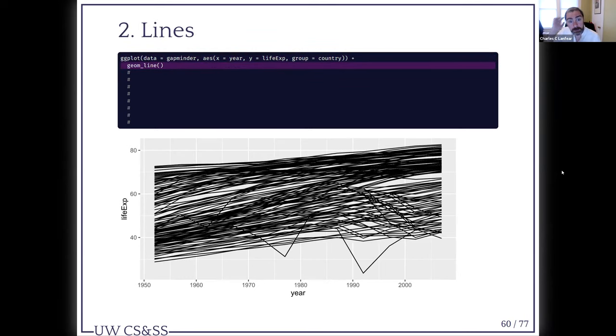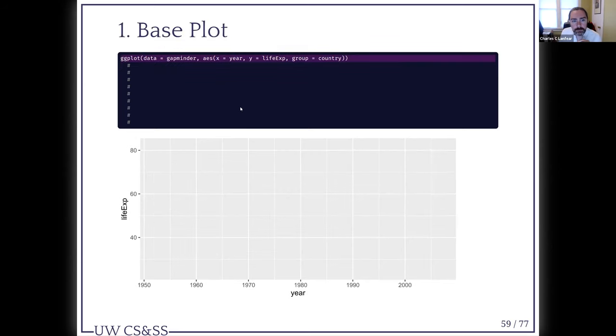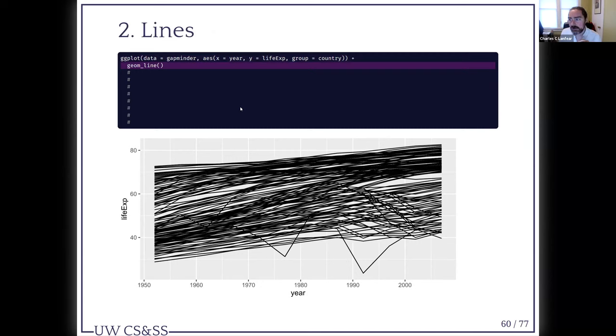Next, I add geom_line. This is actually the same lines we saw before. There's one line for each country in the data. I haven't colored them or anything, so it's just a mess of black lines. Okay? So, no lines, lines.